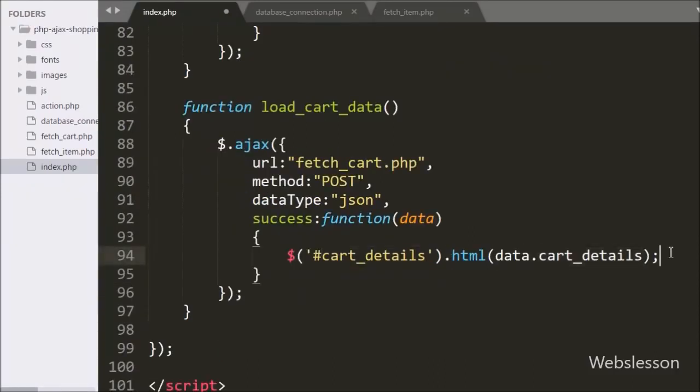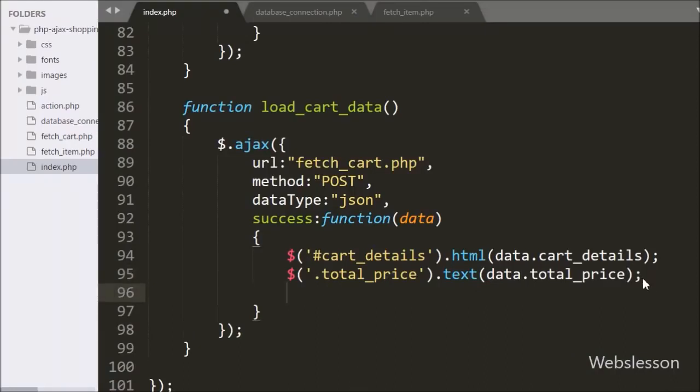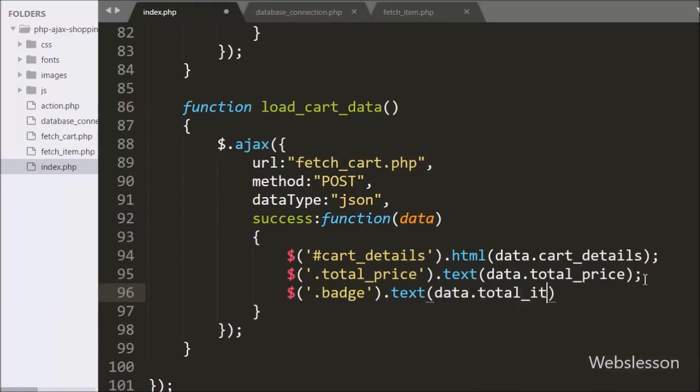Below this we have written $ with span tag class total_price with the text method, and under this we have written data.total_price. This code will display the total of the whole cart under this tag. After this we have written $ with span tag class badge with the text method, and under this we have written data.total_item. This code will display the total number of items which we have added into the cart.